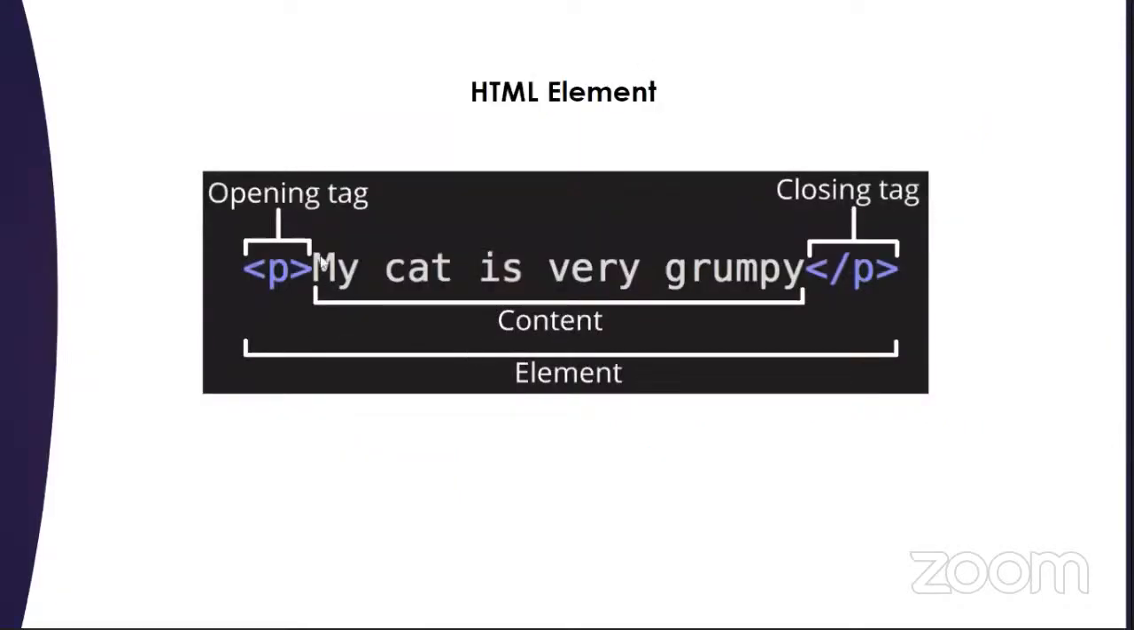For example, if you take a look at this, you have something here called a P tag. The P is shortened from paragraph. It's a paragraph tag, and it has content in here, and then there is another tag here that closes this element. So all of this together is one HTML element.